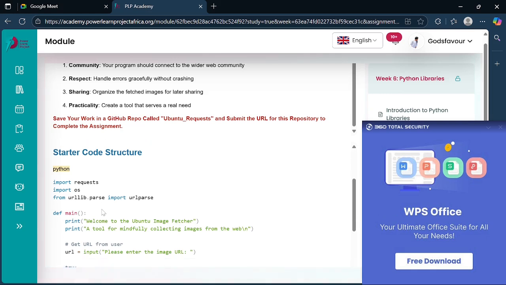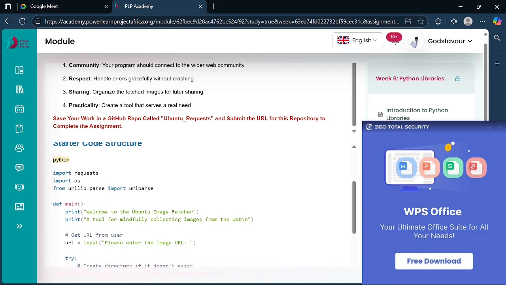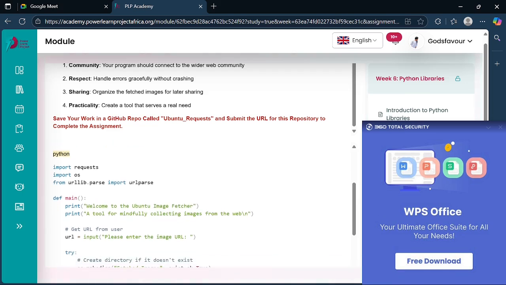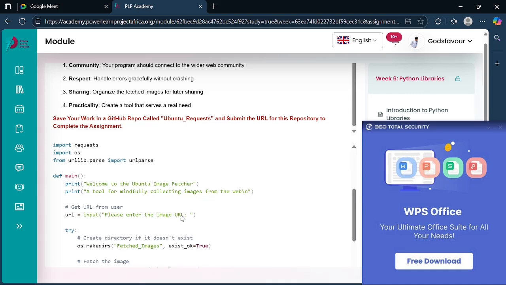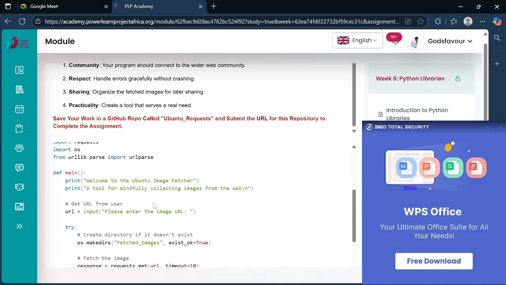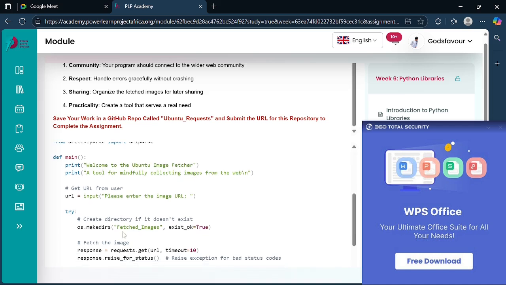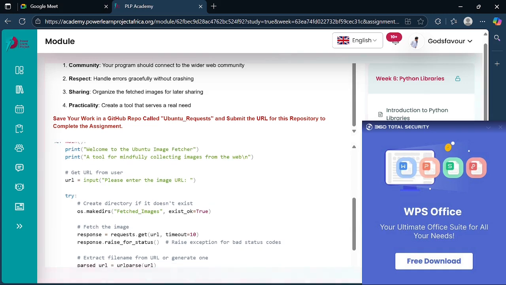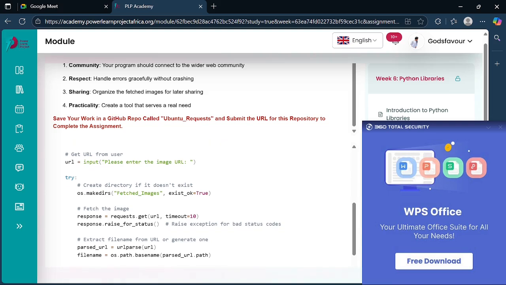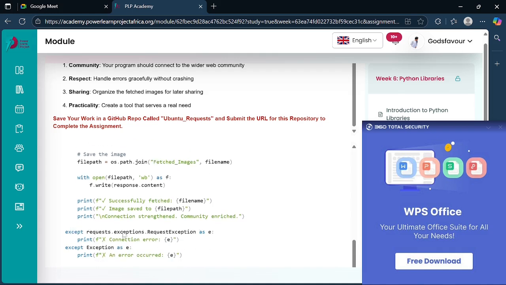So the flow now is to greet the users with the Ubuntu message, welcome to the Ubuntu image fetcher, and ask for the image URL, then make sure a folder, fetched images, exists. Make sure it exists, then send the request with requests.get on the URL, with a timeout of 10 seconds, I guess. Yeah, 10 seconds. Okay, so then we have to handle errors gracefully.